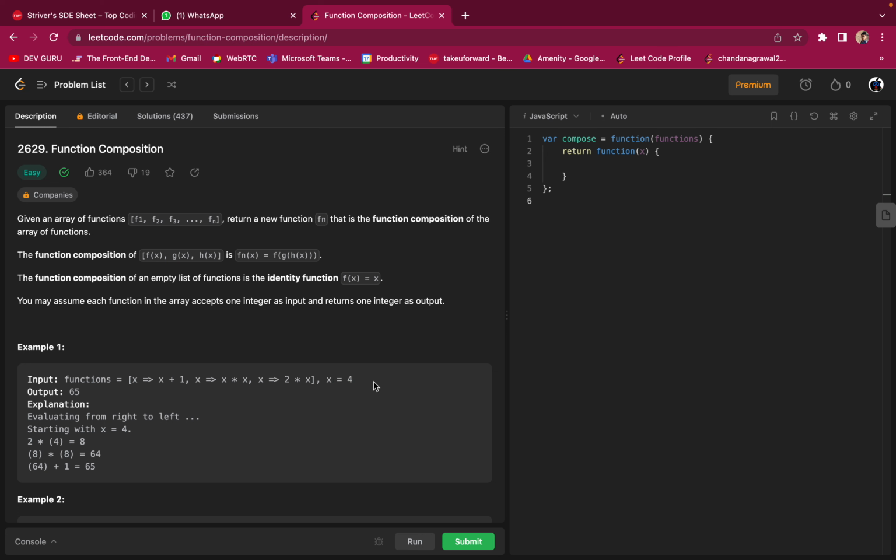We have to pass this x to the last function of the functions array, and the output of this function will work as an input to the previous function. Here the output of this function will be 2 into 4, that is 8, and the 8 will be passed to its previous function, that is 8 into 8, 64, and the 64 will go to its previous function, 64 plus 1, that is 65. So we are going to solve this question using recursion.